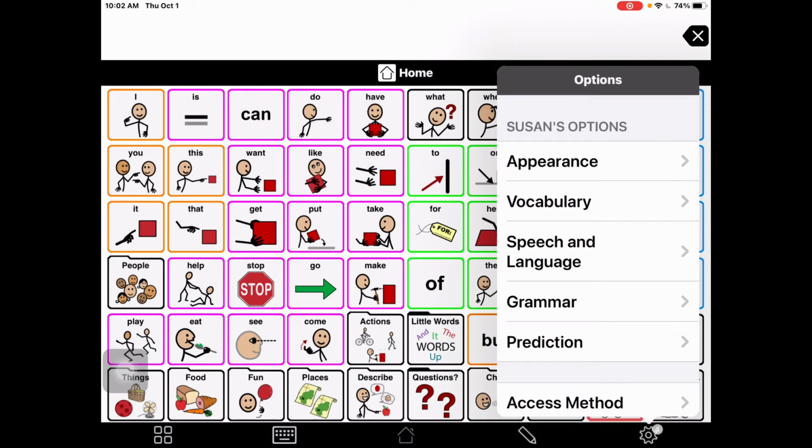So appearance, and I apologize, I can't use my assistive touch for this part because it doesn't allow me to scroll easily. So I know you can't see exactly where I'm touching, but I'm going to try to make it clear. So the first one is appearance.